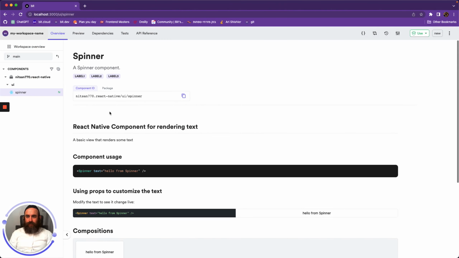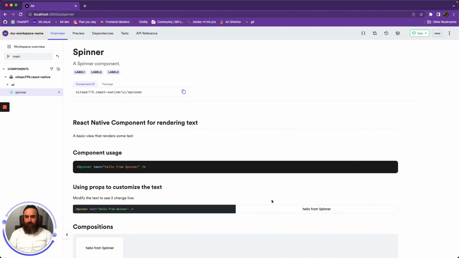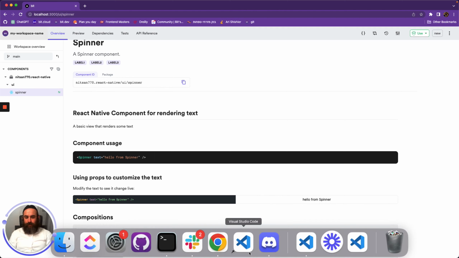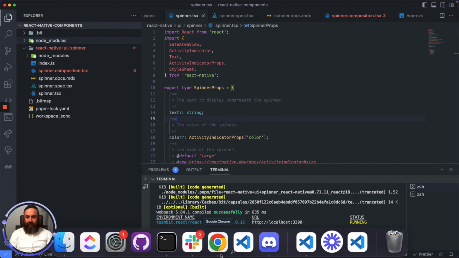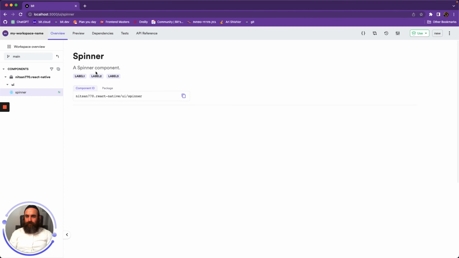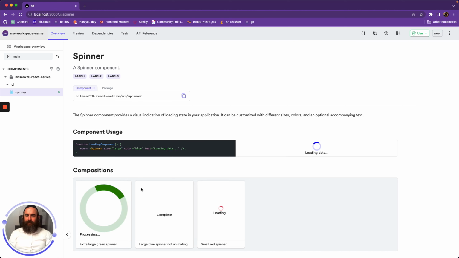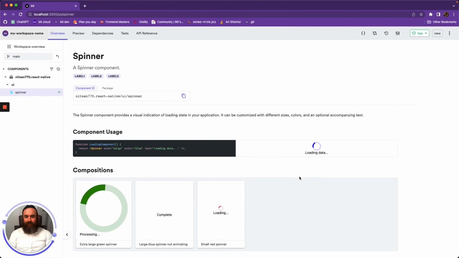Okay, so we can see here hello from spinner, and this is not what we are supposed to see, right? Because maybe we haven't saved the file yet. So let's save all files. Okay, and now the dev server will compile everything again. Oh, and we can see it spinning around. Look at this amazing spinner here, right? I really like this spinner. Anyway, so now it's spinning here, and we can see all the compositions.